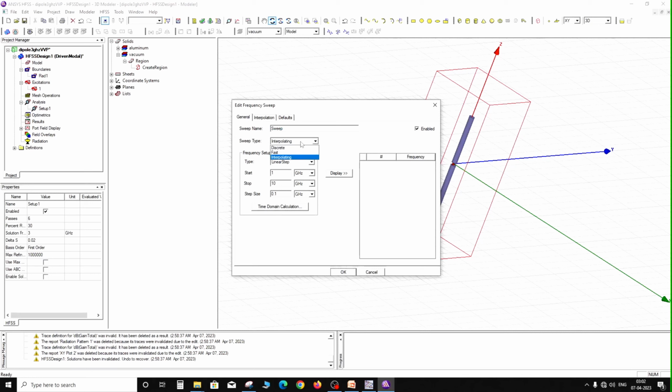There is interpolating, fast and discrete. Interpolating is the least accurate, then there is fast, and then there is discrete. Discrete will have maximum accuracy, but right now we'll choose interpolating because we want the fastest result. I will choose the frequency from 1 gigahertz to 5 gigahertz, and I will take the step size as 0.01.